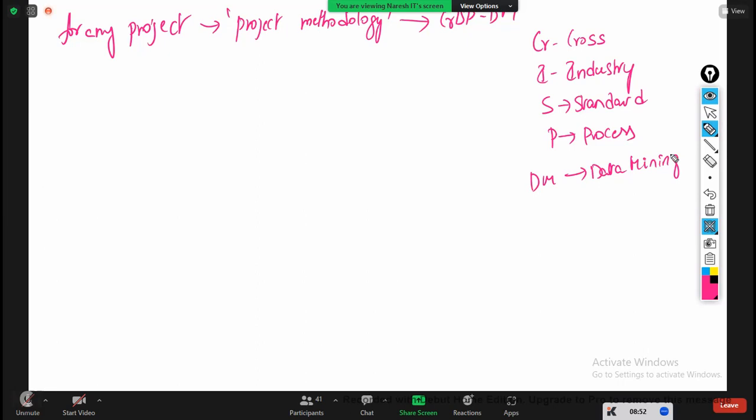So for any particular project, we'll have a project methodology, and for a data science project, the methodology is CRISP-DM. In the interview, if they ask which project methodology you have applied, you have to say CRISP-DM methodology. For every particular domain, one project methodology will be there.